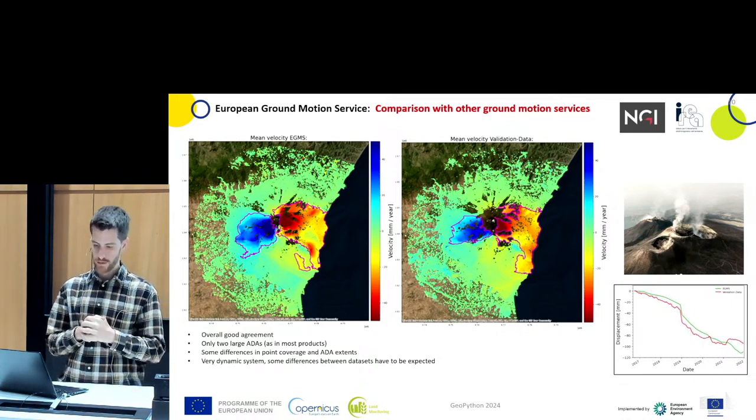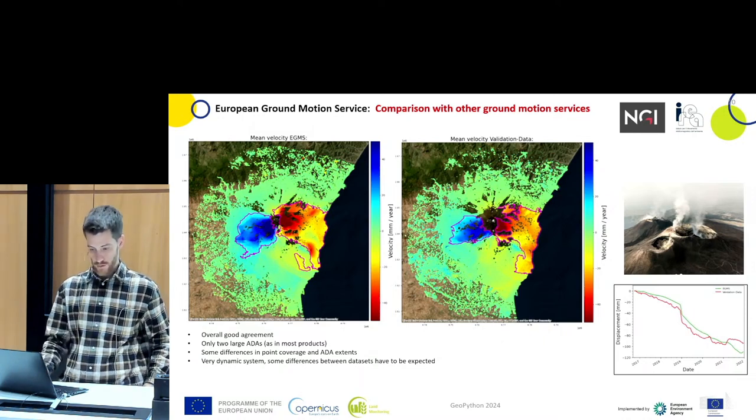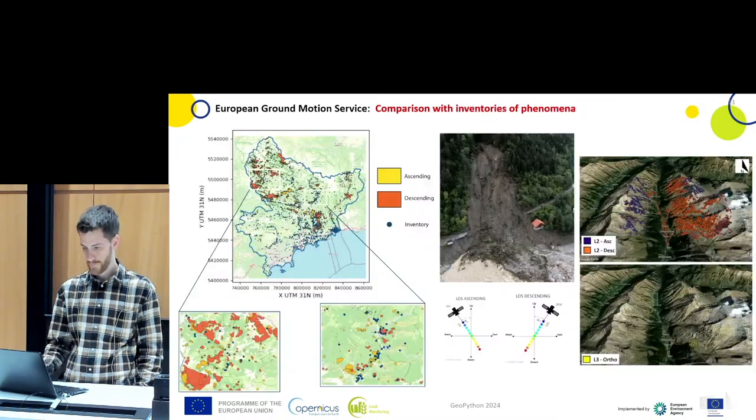Obviously, we have two main active deformation areas. We do clustering to compare to, let's say, the known areas of deformation, and also we were able to capture the 2018 event, and that proves that the service is fit for purpose.